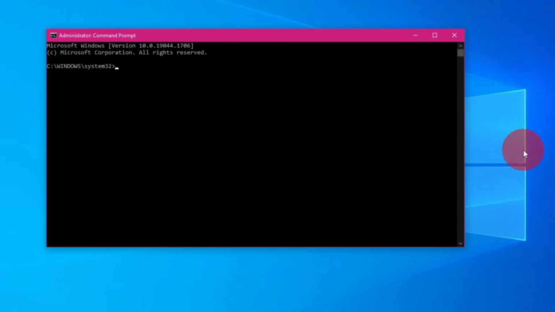Now we're in the command prompt window. Now I'm going to show you the command to scan your drive for errors. It's not going to fix them. You'll have to do another command, but this is just going to scan it and see if there's any on there. Now the command is chkdsk. Once you got that typed in, hit enter on your keyboard.